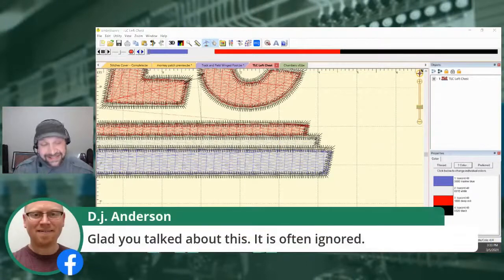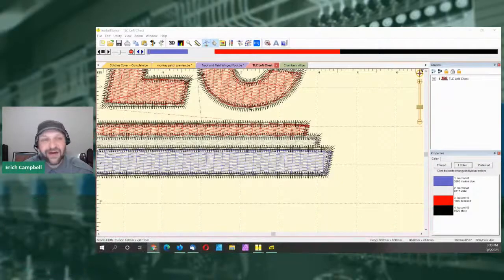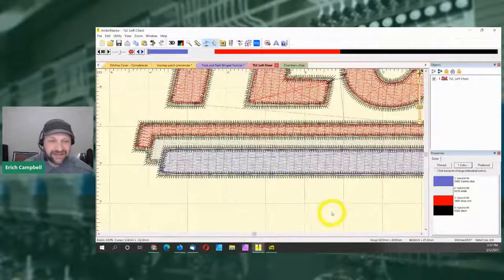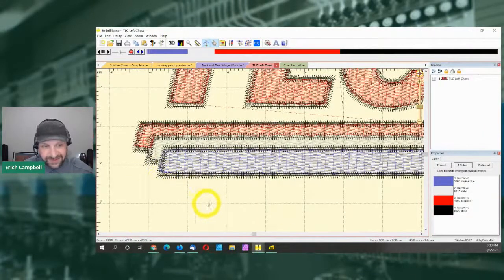And glad to see this, DJ, who teaches digitizing himself in a detailed way. Glad you talked about that. This is often ignored. All the little tiny stitches in the corner are something that you have trouble with. Plus, if they get smaller, maybe you reduce the size of it. You don't have your stitch processing just right. We all know small stitches are where we have problems: lumps, thread breaks, stuff like that. So why drive a bunch of little small stitches into the corner? I just like to be as efficient as I can be.